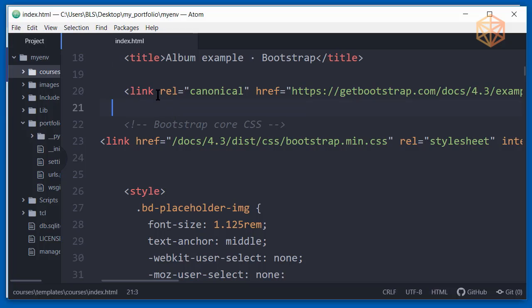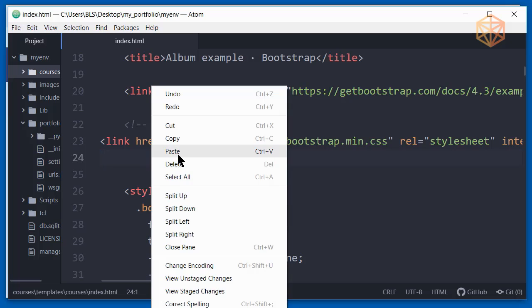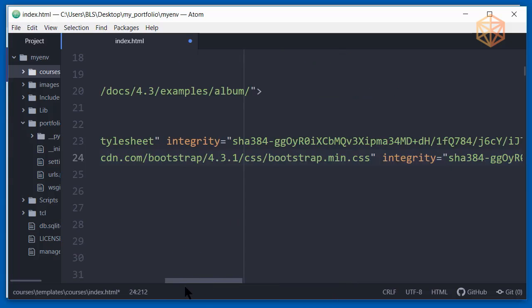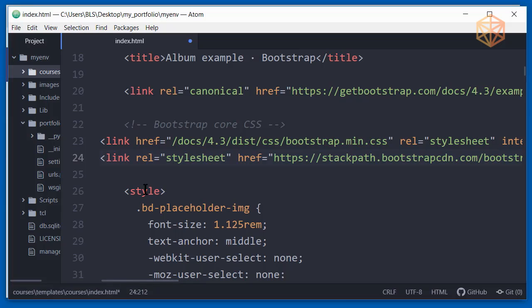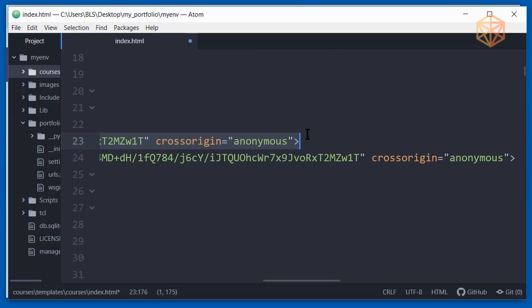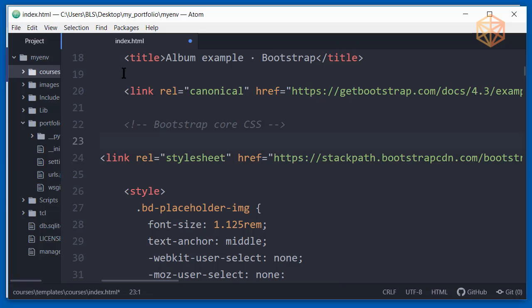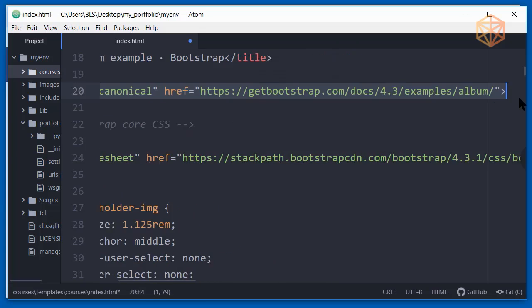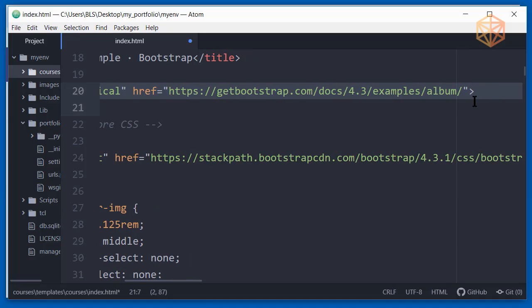So what I'm going to do, just where it's got Bootstrap core CSS, I'm just going to paste the one I've just copied across, paste it there, and then I remove the one that was there before. This is the one I've just pasted, so I'm going to remove the one that was there. I'm just going to scroll through and remove that, and this is the one I've just added. I'm also going to remove this one on line number 20. Just scroll through and remove that.